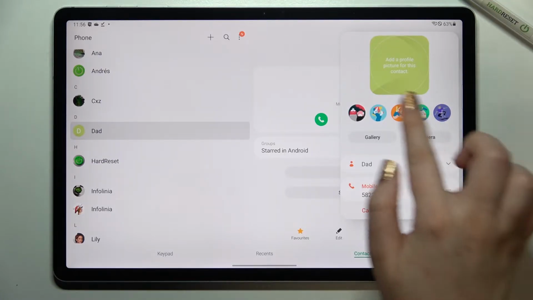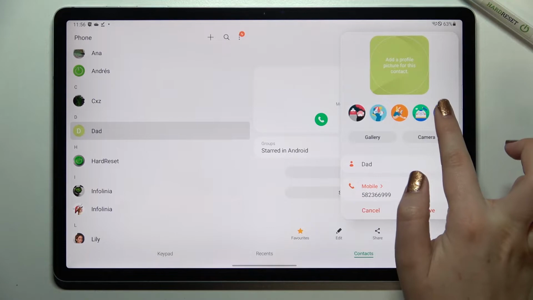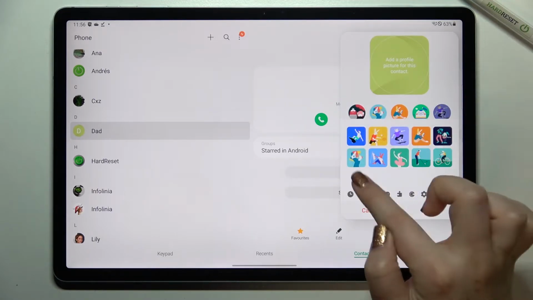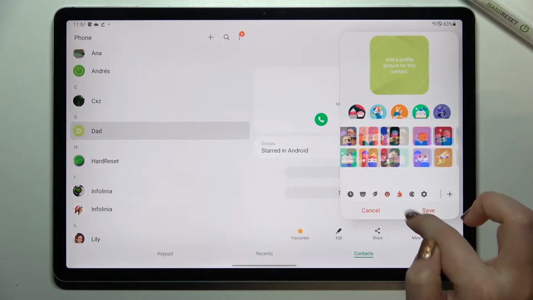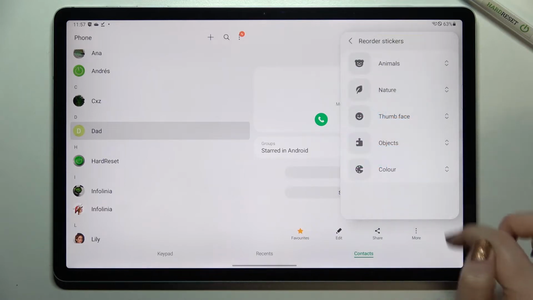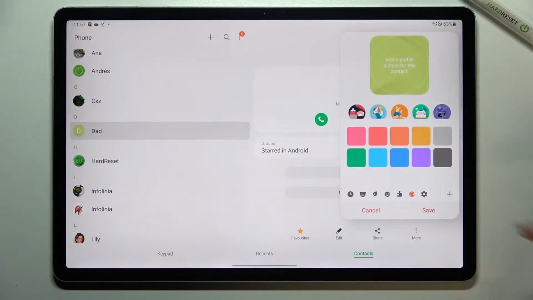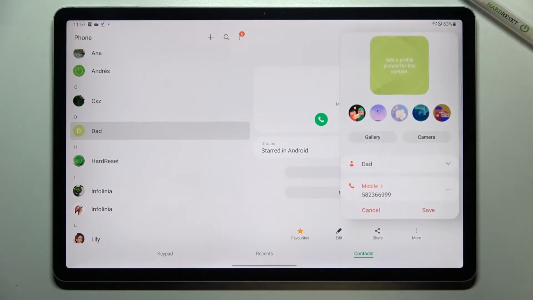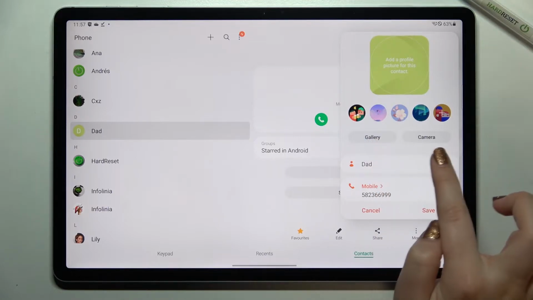So if you want to, you can pick something from those avatars, let's say. You can just tap on this plus icon, and as you can see, you will be able to pick from plenty of options to choose from, but let me get back because I don't want to do that. And here we've got also 2 additional options. So we've got the gallery and camera.